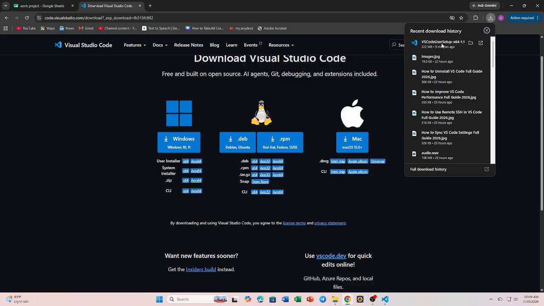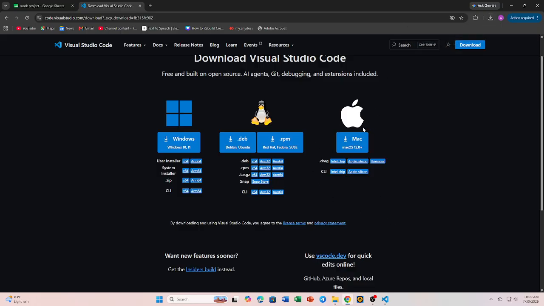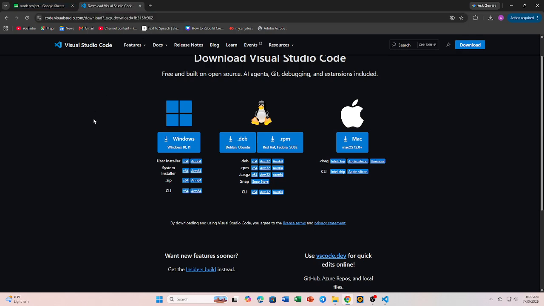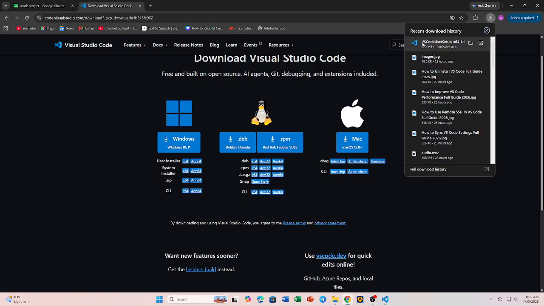Before opening the file, check that you downloaded it from the official Microsoft Visual Studio Code website. This is an important step because downloading software from unofficial sources can expose you to modified or unsafe installers. Once the download is complete, open your Downloads folder and locate the VS Code installer. You can then launch it and continue with the installation process.